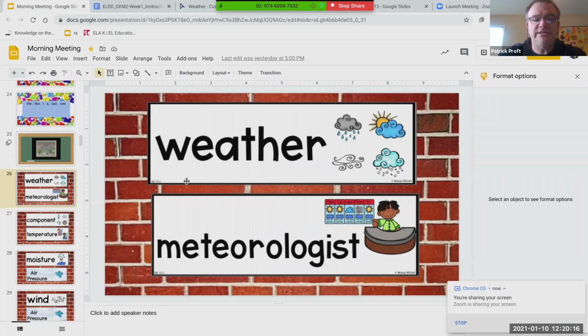And you should be seeing our word wall of weather words that we're going to be using. The first word for our word wall is this word right here, weather. And you know it's weather because it starts with a W, right? Weather. When we talk about the weather outside, we're talking about a bunch of different things. Is it hot? Is it cold? Is it windy? Is it rainy? Is it sunny? Is it snowing? So that's the word weather.